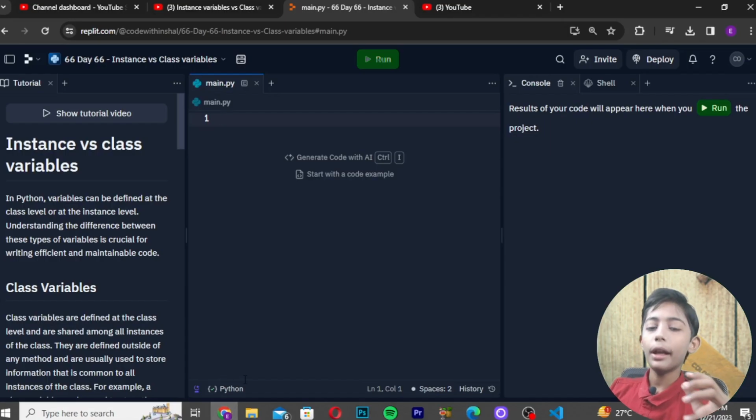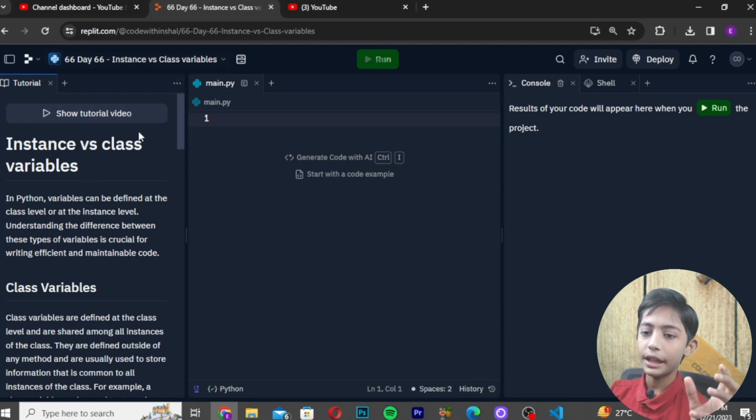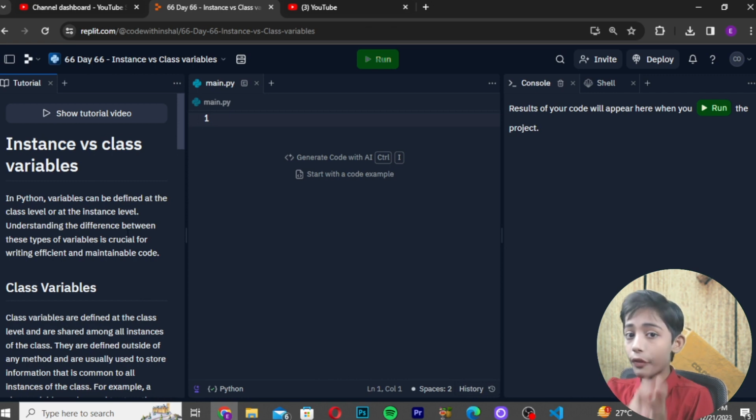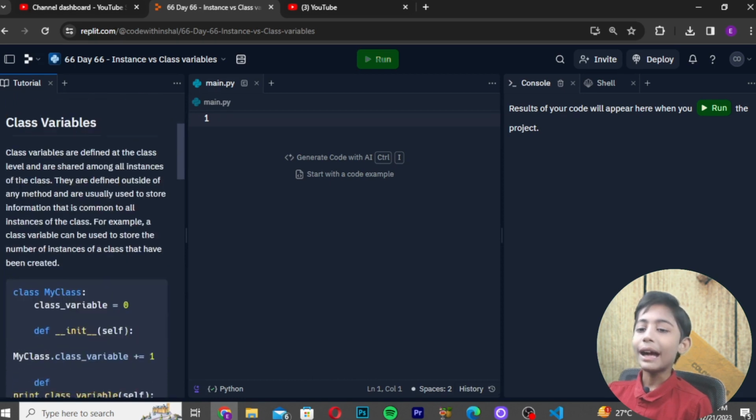So in my intro, I will be telling you instance versus class variables. In Python, variables can be defined at the class level or at the instance level. Understanding the difference between these types of variables is crucial for writing efficient and maintainable code.